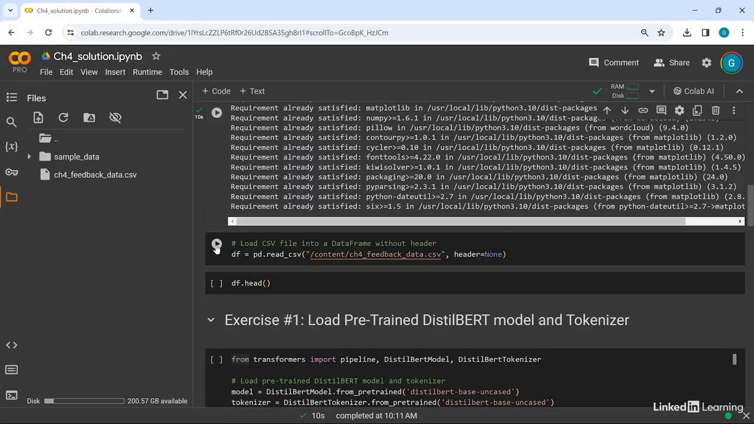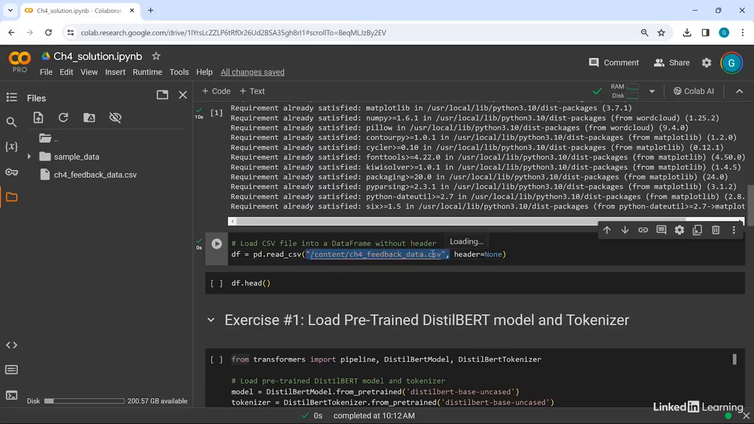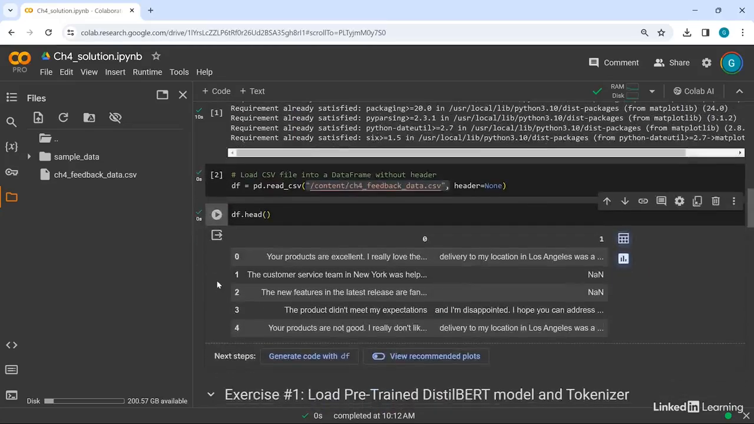And now here, I'm just going to load the CSV file into a data frame, and that's here. And of course, as a best practice, I want to make sure that I can see the first 5 rows of the data frame, and there they are.